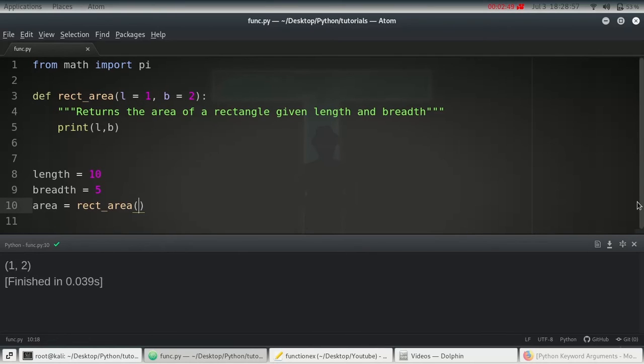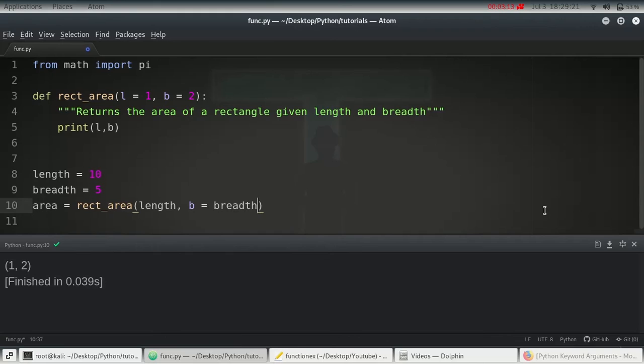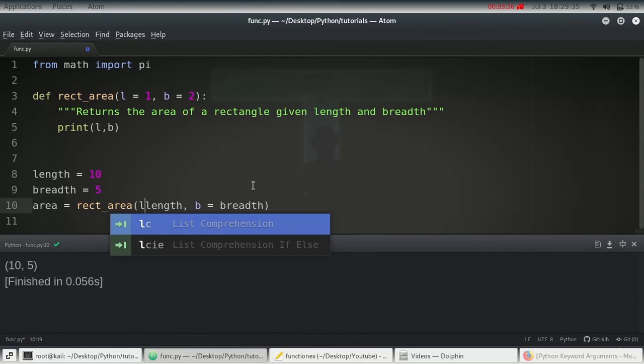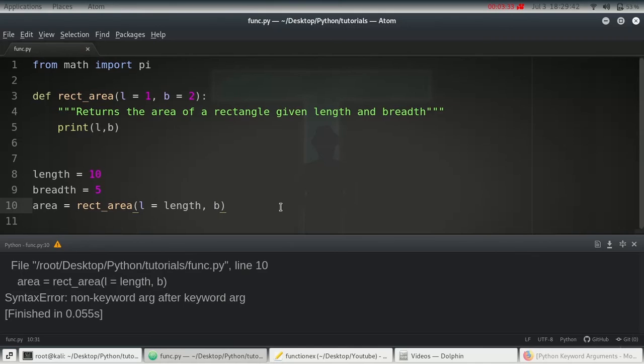We can use both positional and keyword arguments while calling the function, but the positional arguments should always be mentioned first and then keyword arguments. So length is positional here and B equals breadth is keyword. You can see that they print 10 and 5. But if I change the length value as keyword first and then the breadth value as a positional argument, it raises an error. So positional arguments should always be passed first if we have both kinds of arguments.